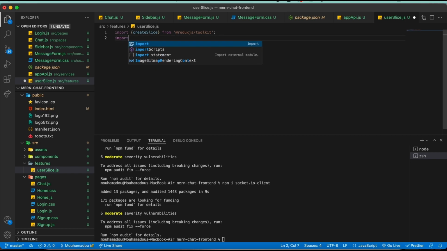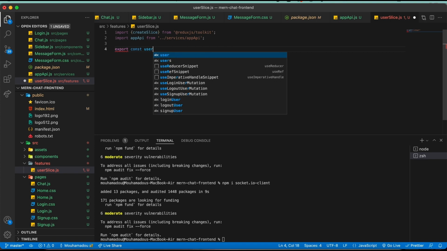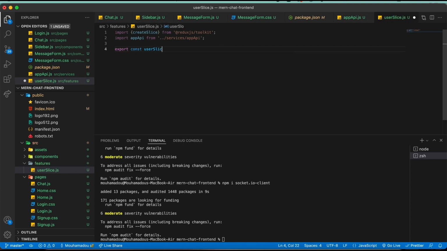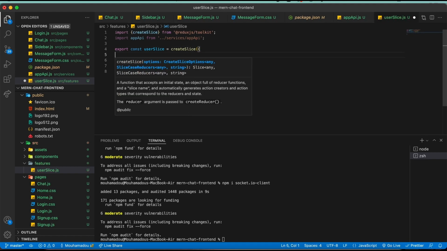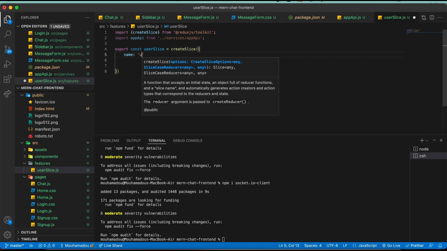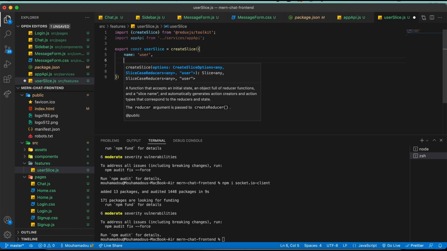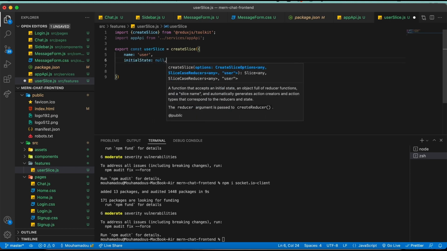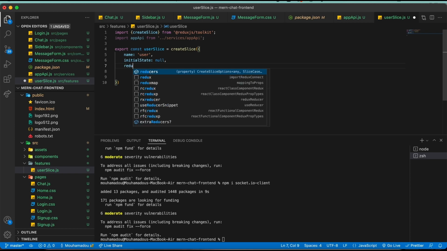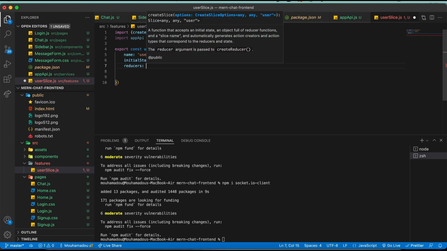So we import appApi, we need it to make our request, and we say here export const userSlice. We create the user slice, now equals createSlice, right, like this, and we'll give it a name, of course user. Initial state is going to be null, there is no user, and the reducers, these are going to be the functions that will change the user state. So that's how I can explain it.